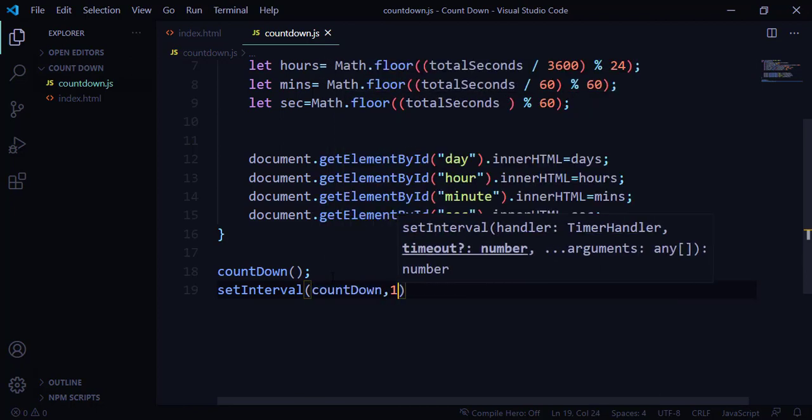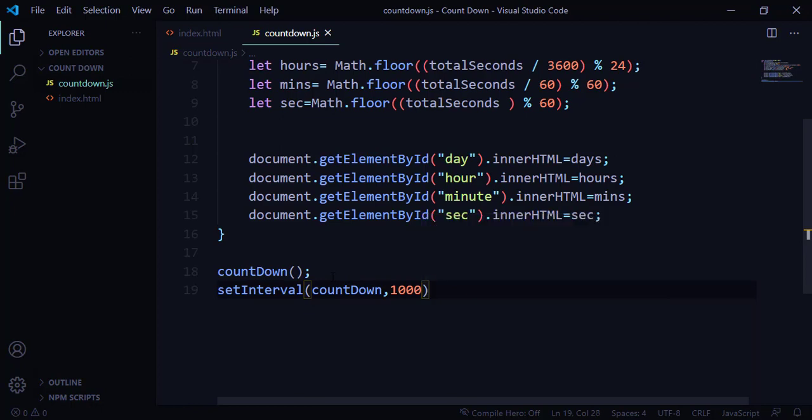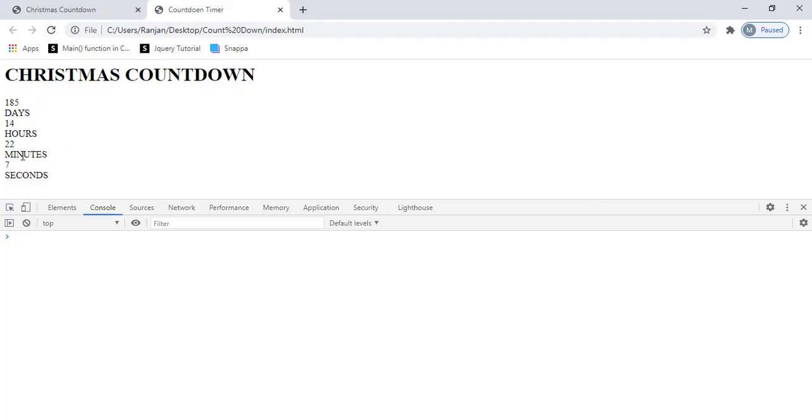I want them to be moving every 1000 milliseconds. Here we go. Let me save and refresh. The seconds are moving, but as you can see here, the seconds is 1, 2, 3, 4. I want to add 0 in front.